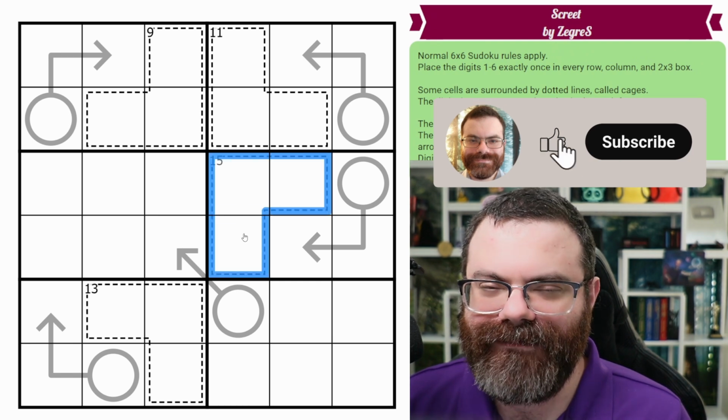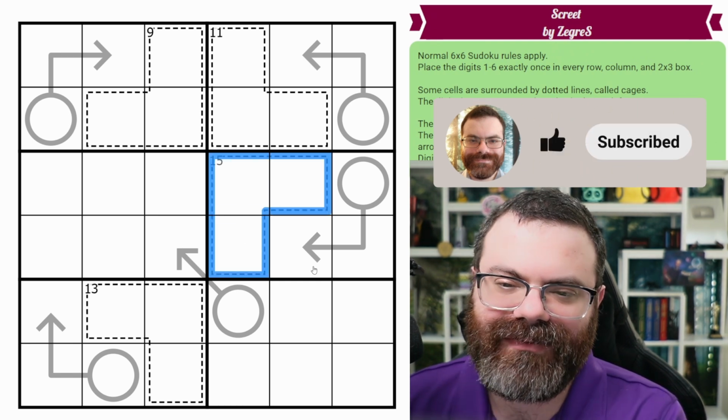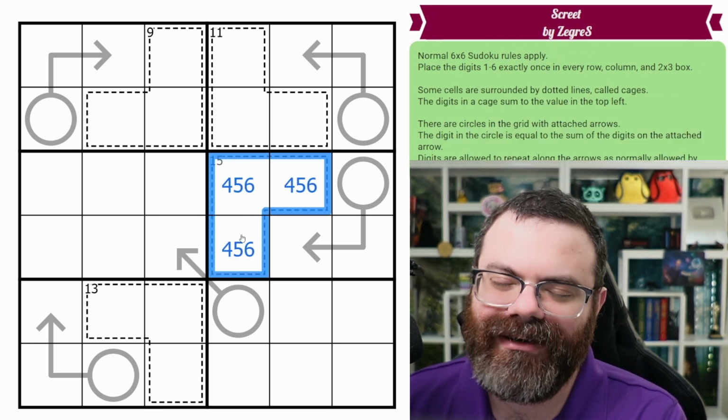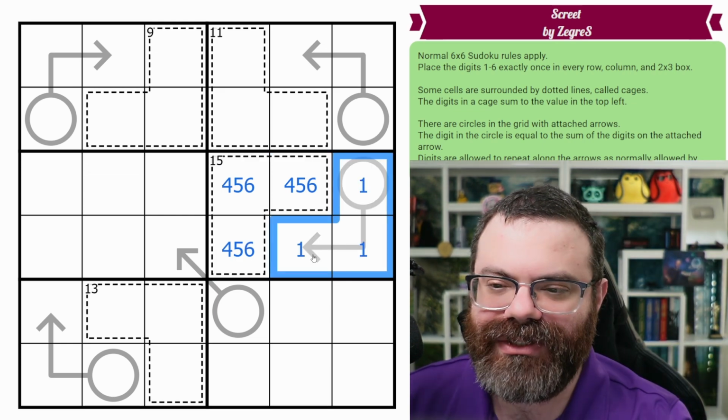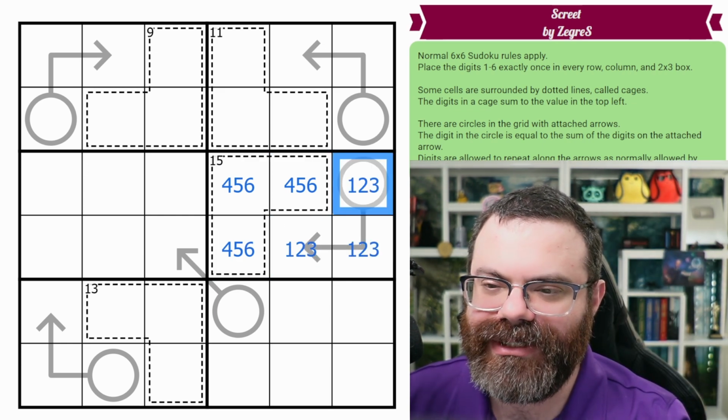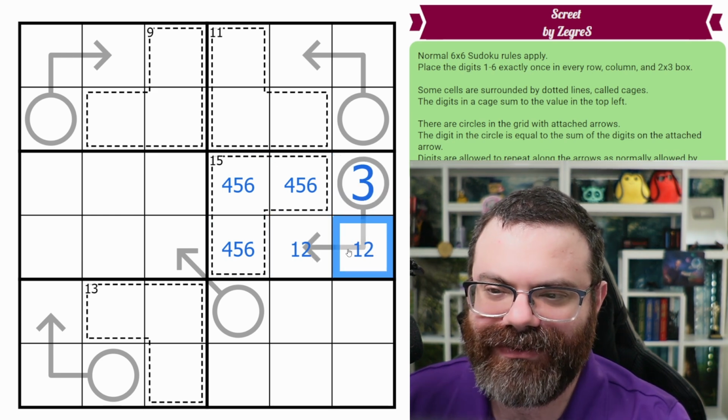Okay, I know a little something about 15 and 3 in a 6x6, which is that 4, 5, 6 is the only way to get there. It's the 3 biggest digits you can put in there, and they add to 15. That makes this a 1, 2, 3, and I think it's pretty clear that the biggest number needs to go in the circle, and it's going to be 1 plus 2 is 3.